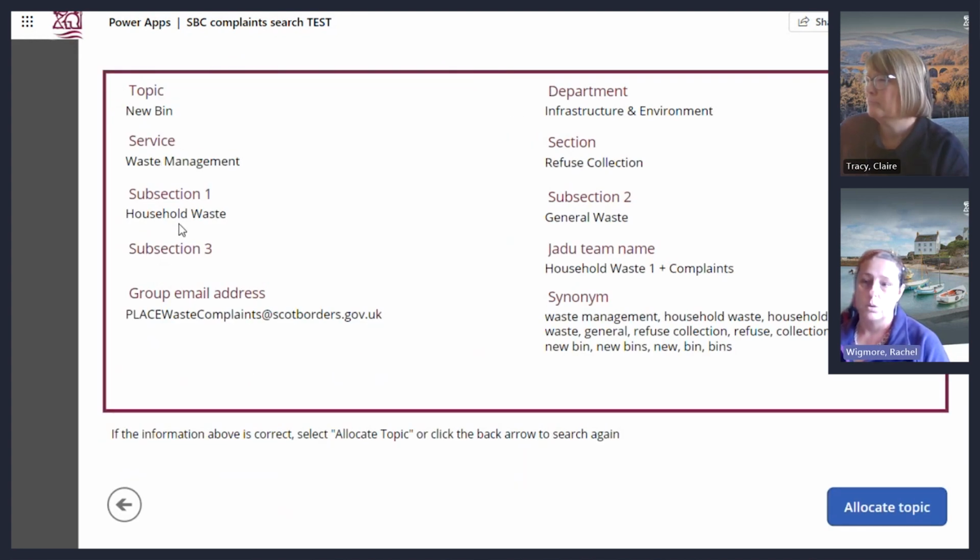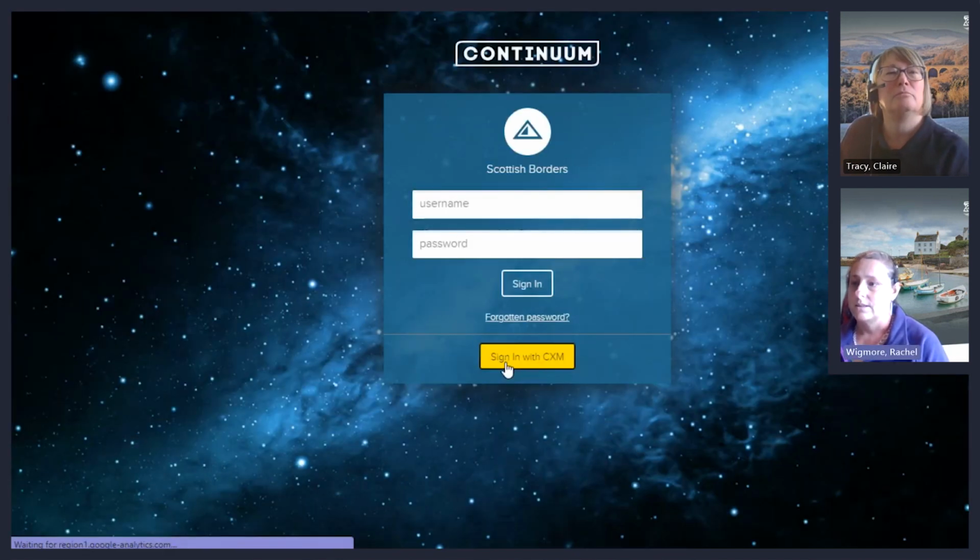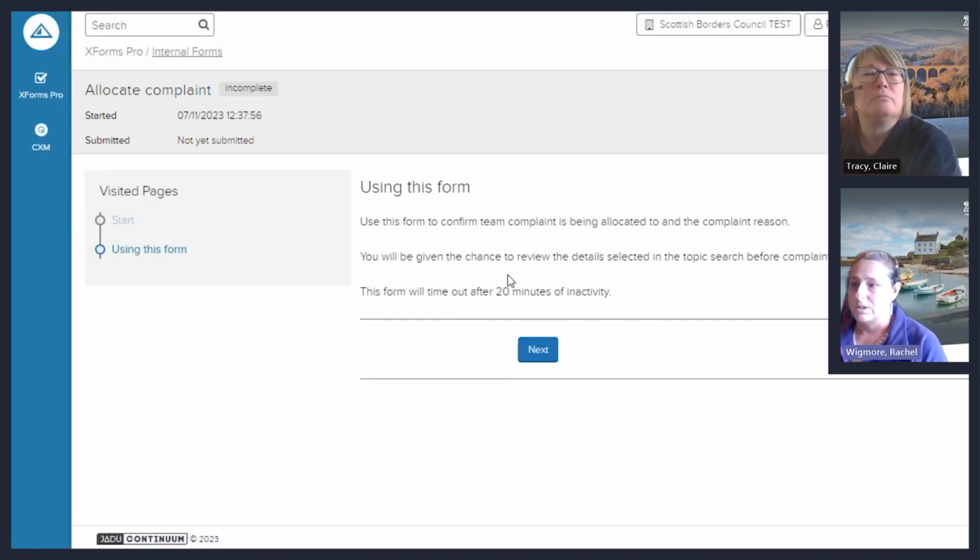It then brings up all the different bits of information. So the topic's new bin, it's waste management, it's household waste, all of those. They're able to then look at that and decide, yes, this is the right place to allocate it to, or no, it's not. If it's not, they'd go back and pick again. If it's correct, then they just allocate the topic. And that takes us out into a form. Obviously, quite handy, a page with some instructions and information in it.